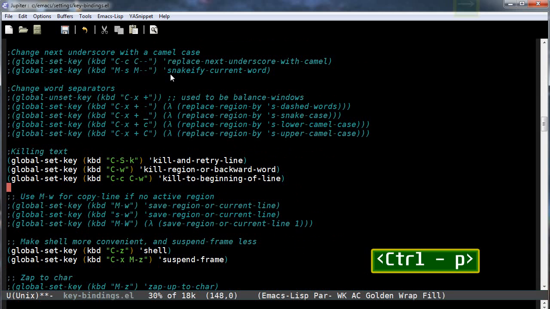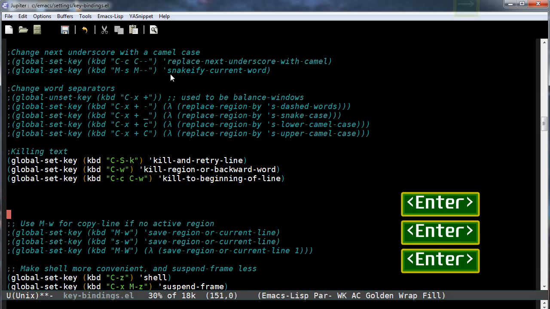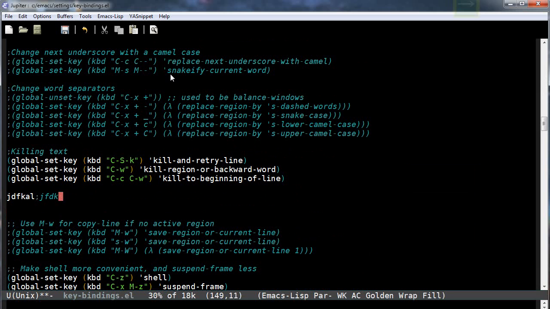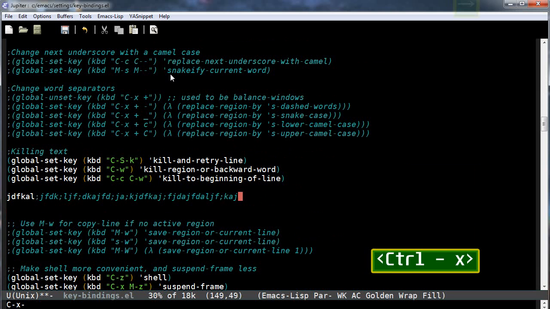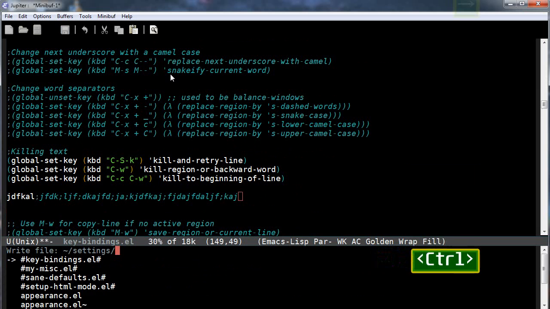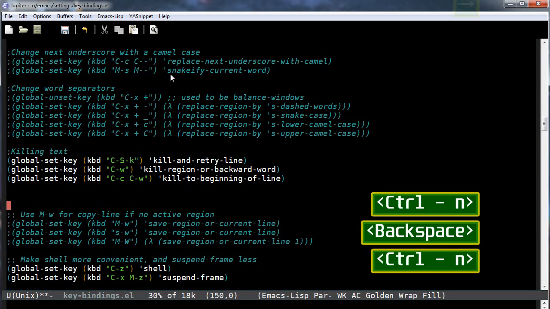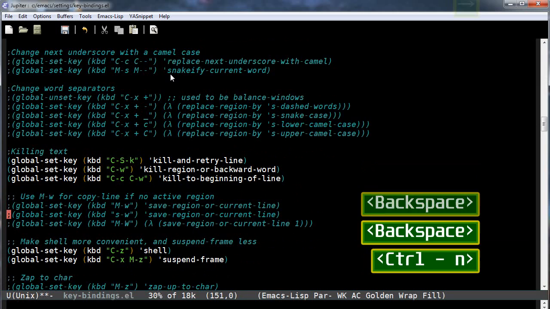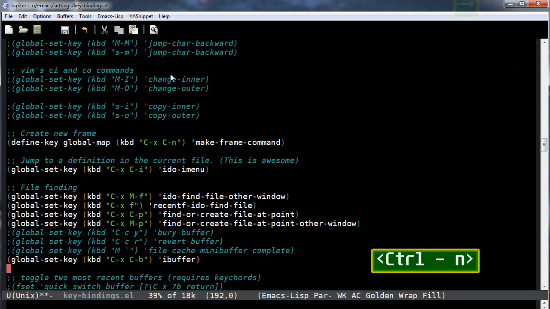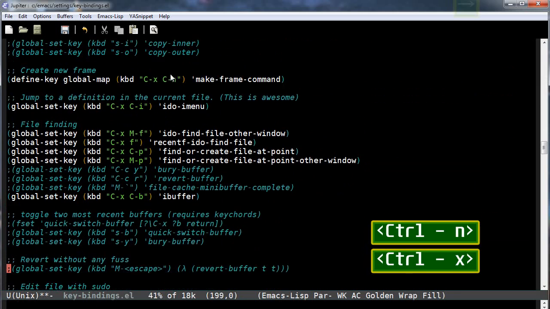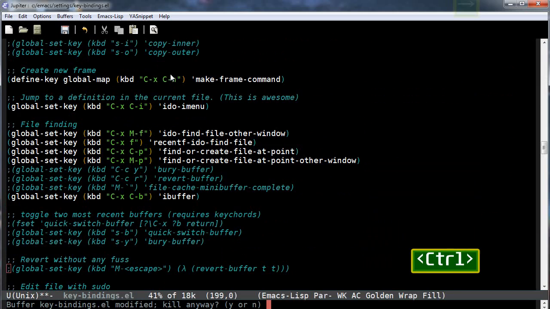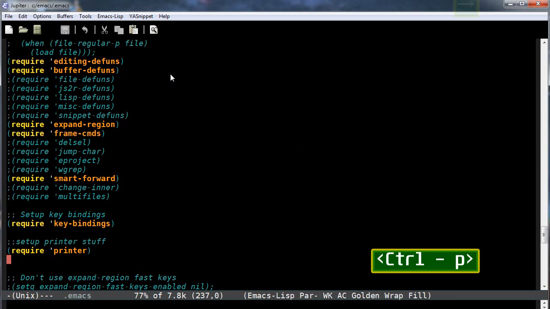This kill to the beginning of a line is another shortcut that we can do. We can put in a line of gobbledygook, and when we're at the end of that line of gobbledygook and we want to get rid of it, we can get rid of it. And so that's convenient. So this gives you an idea of what it is that we're doing with Emacs.